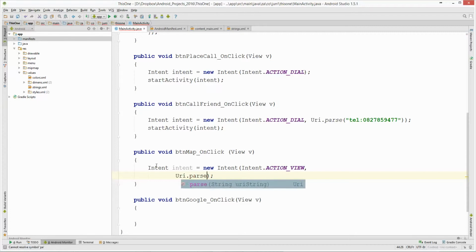So we're going to say Uri.parse, and then in brackets we're going to do the following. You're going to set up a string that says geo, then the colon, 0,0, and then we're going to put a question mark and a q, basically for query. And now you can start typing your own query here. What do you want to search for on the map?